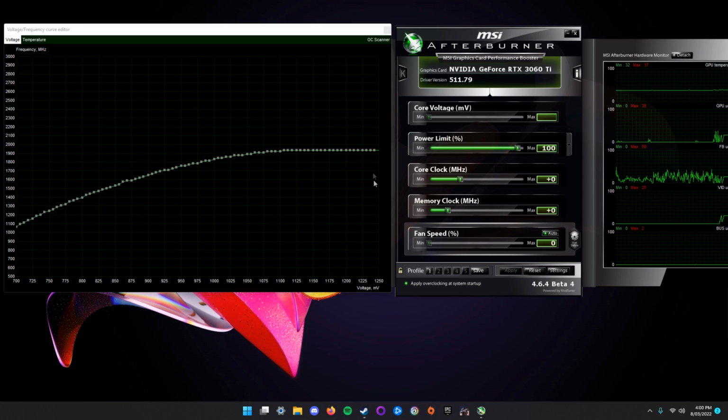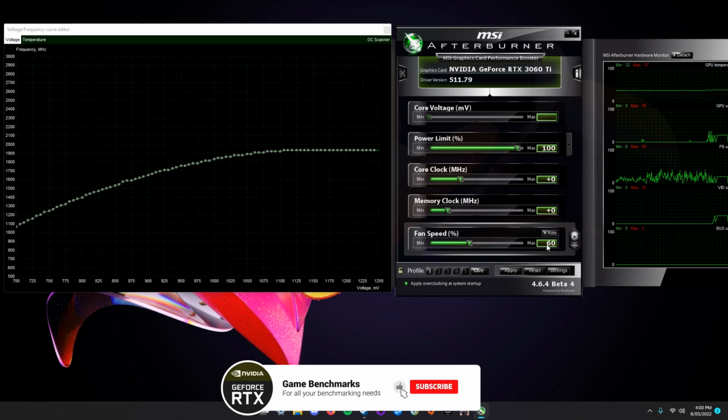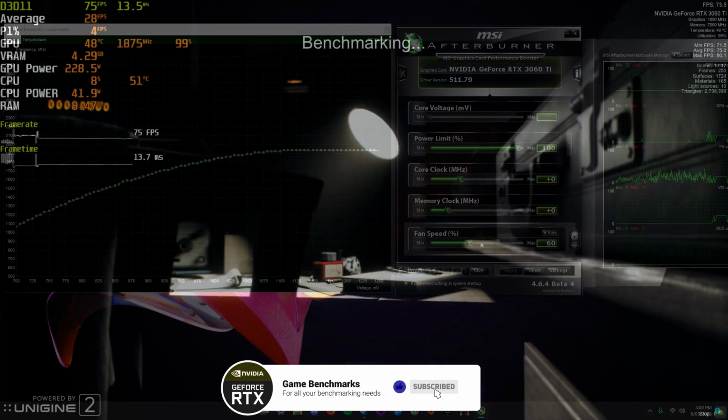Alright, firstly I'm going to do our control test. So I'm going to go ahead and take our fan speed off auto and I'm going to save it at 60%. I'm going to apply. I'm going to go ahead and do a benchmark. I'm going to see what temperatures we get up to and what is our performance score, and do it all over again with the undervolt and compare the two.